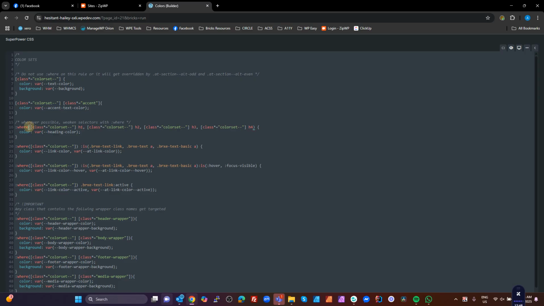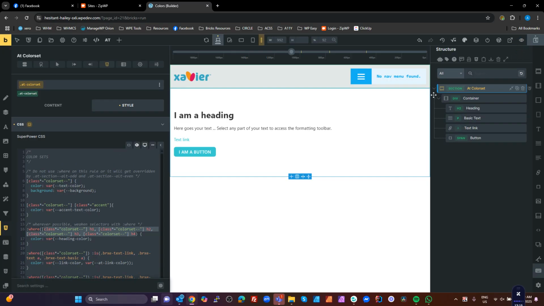And wherever we can, we're using a where clause to weaken the specificity of these rules so that they don't get in the way of other styles. So if you have other styles that are setting colors, these will not apply, okay? Because these are very, very weak references. If you don't have anything setting your heading colors, for example, then these rules will apply. If you do have some other CSS anywhere setting your heading color, these rules will not apply, okay? And that's how I wanted it, so that it doesn't get in the way of your other styles.